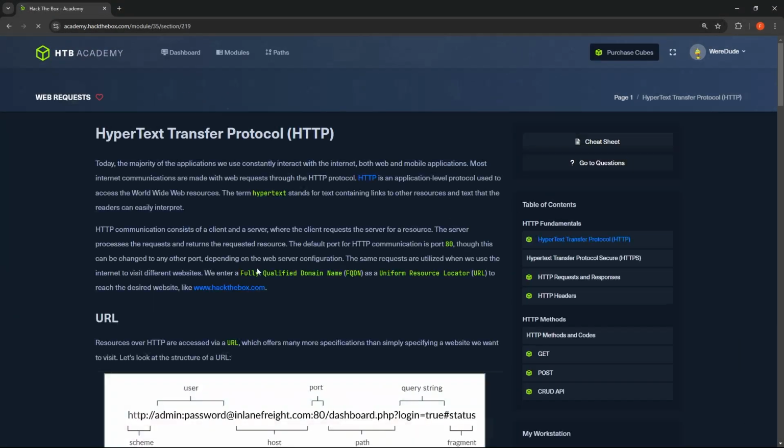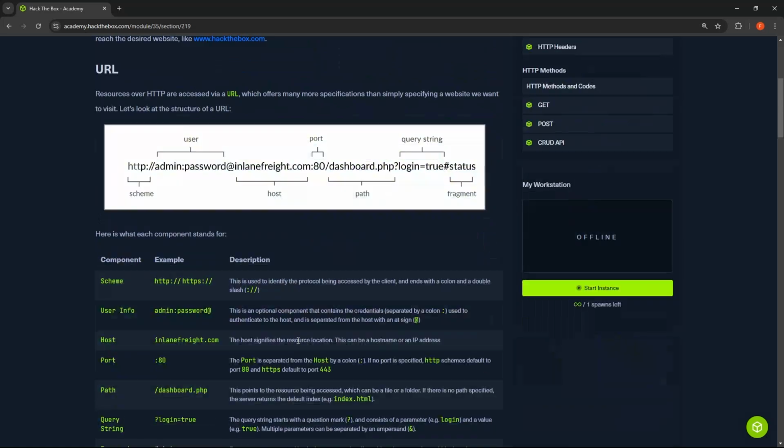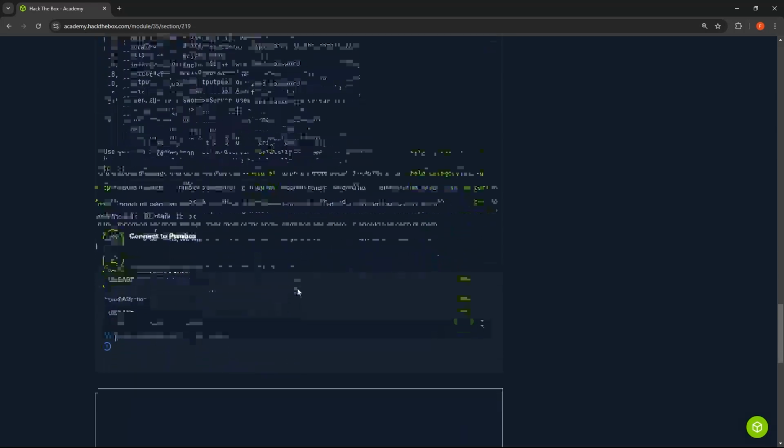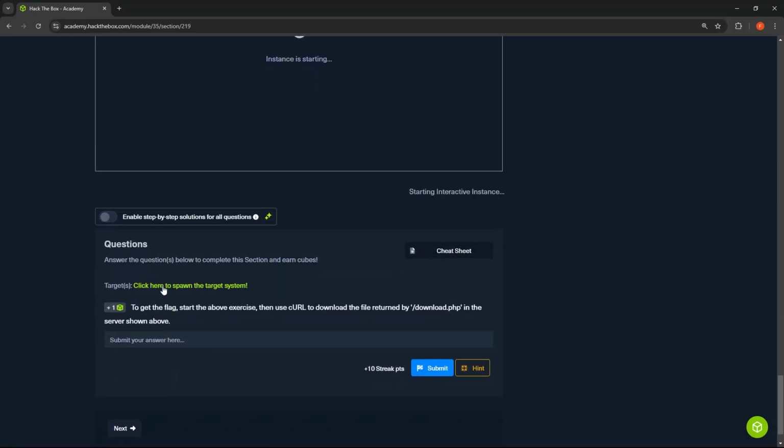But I'm going to go ahead and read through this, and then we can go to the actual page here. So here's the breakdown of a URL. A lot of good stuff here. We're going to read through this, and as soon as we get done, we'll come back. Okay, so we finished reading all this. I'm going to start an instance while I talk.